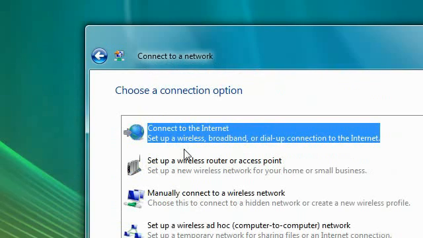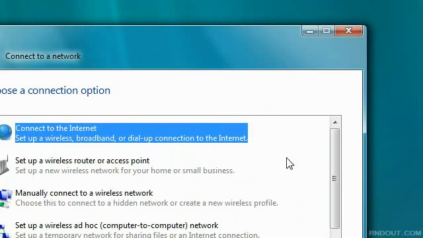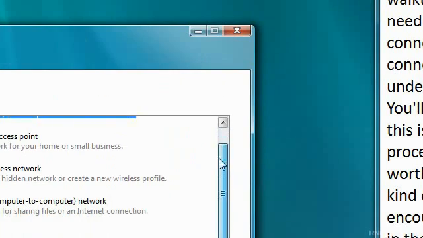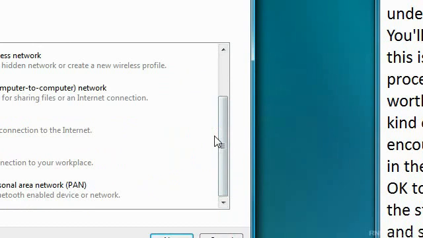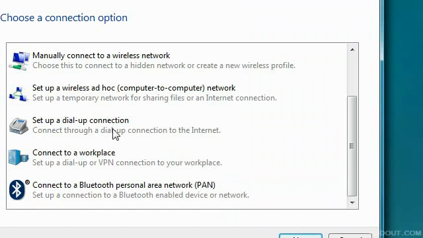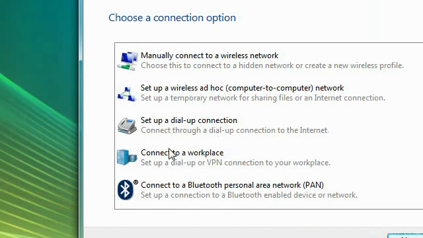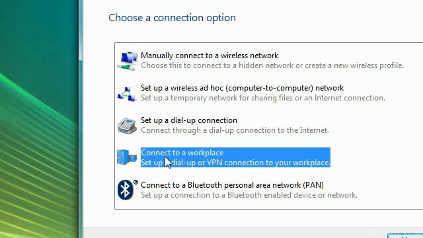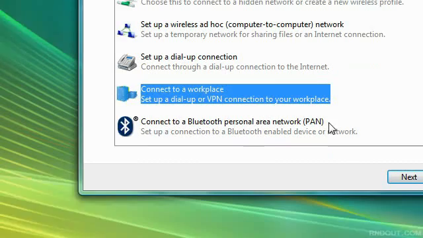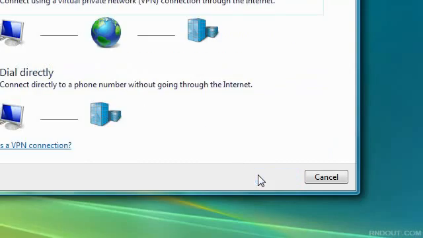we can set up. Now, it's good practice in any of the exam simulations, if you've got a scroll bar, have a look and see if there's any other options you might need in this. In this case, one of the ones we do need is the Connect to a Workplace option, which was previously hidden at the bottom of there. You can see that it tells you connect to a workplace, and underneath it gives you a brief description of what it's going to do. Set up a dial-up or VPN connection to your workplace. So this is the one we want. So we select this, and then click Next.